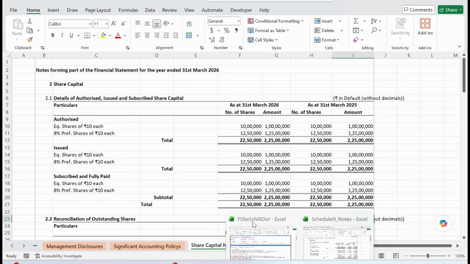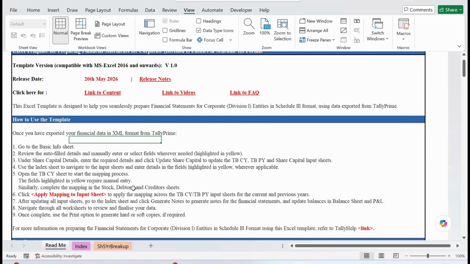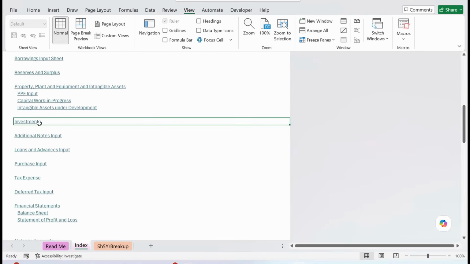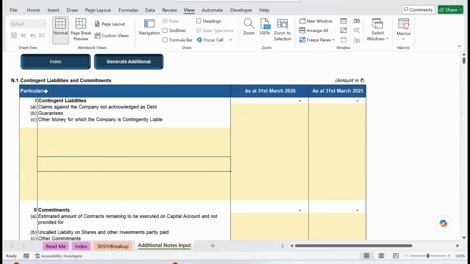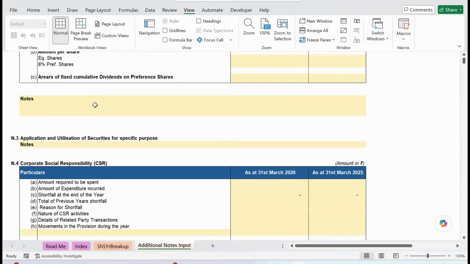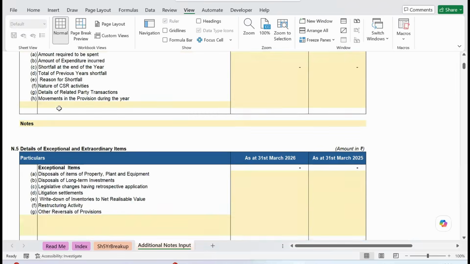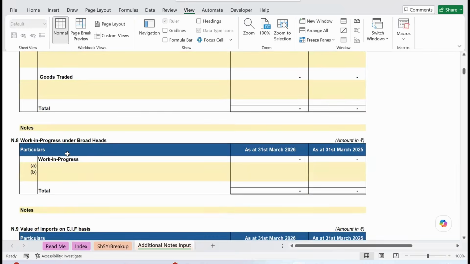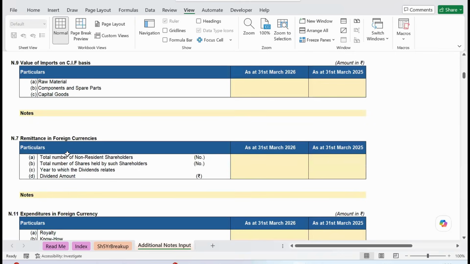So with that you get a proper checklist, so that you do not skip any note. For additional, I'll just show you, there are so many additional notes inputs: contingent liabilities and commitments, proposed dividends, CSR, exceptions and extraordinary items. All those notes are available. It is purely building up like a checklist for you so that you do not skip anything.